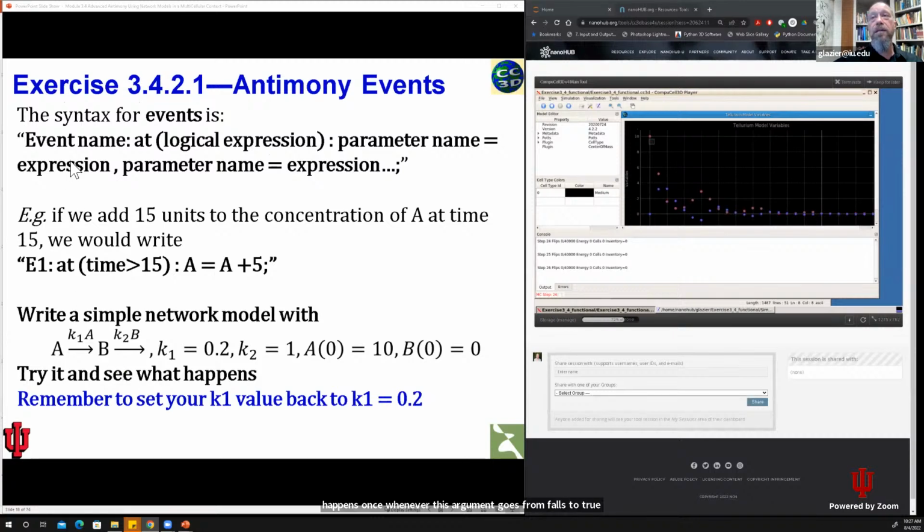So again, the syntax is event name, at, logical expression, parameter name = expression, parameter name = expression. So why don't we try writing this: undo the change we just made to K2, and add the line E1 colon, at time greater than 15, A = A + 5. See what happens.